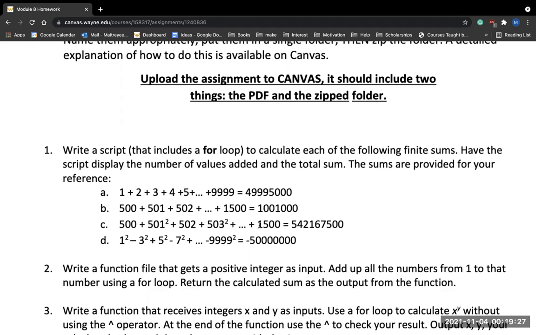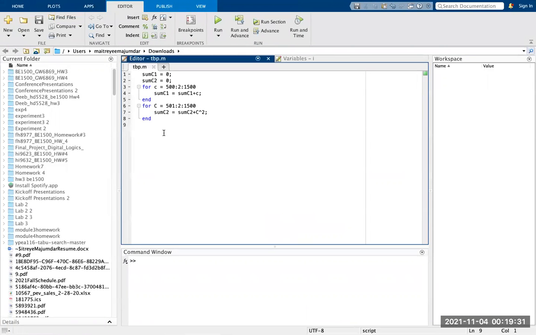To find the total sum, let's just sum the 2 sums together. Cool. So I'm just going to call this, let's call it total sum, equals sum C1 plus sum C2, and let's display that.